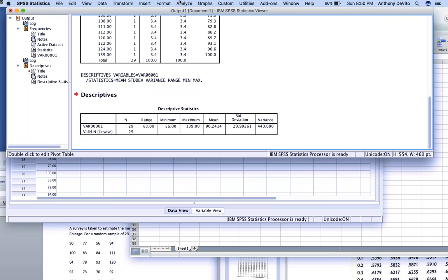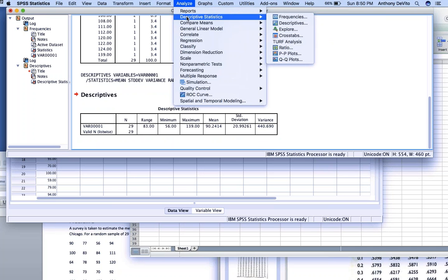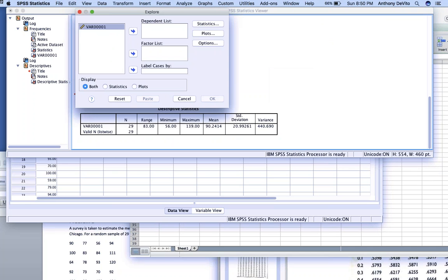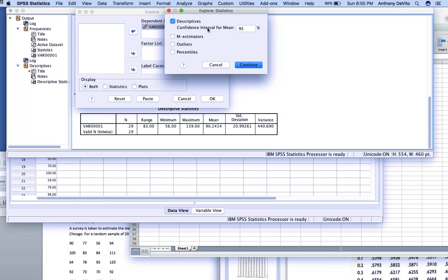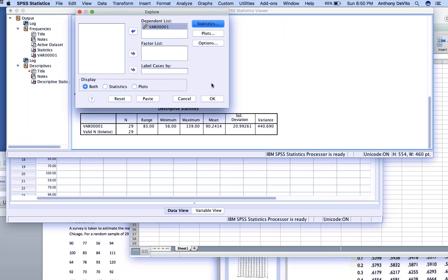For that, I'm going to go into Analyze, Descriptive Statistics, Explore. Okay, when I go into Explore, I'm going to move that into my workbox, the dependent list. And under Statistics, look at that. It's ready to calculate the confidence interval for me. It's asking what kind of confidence interval do you want? 90%, 95%, 99%. I'm going to leave it at 99, and I'm going to go ahead and click OK.